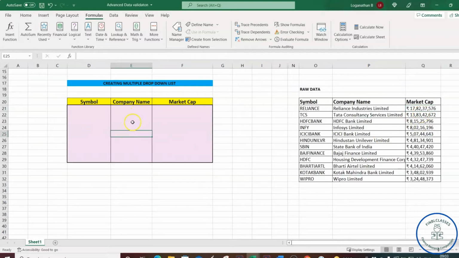So in this case, instead of naming the range in each column, and pulling out the source list data for each column while clicking the drop down list, we can do it by selecting all the ranges. By selecting all the names, we can do it in a single step, right? So here, coming to O20, I will select the entire range O20 to Q32.